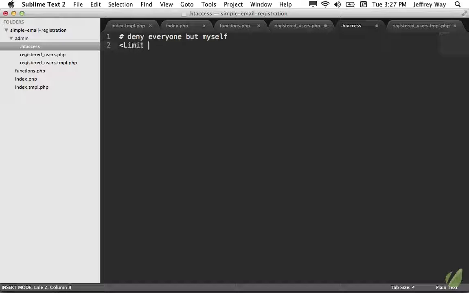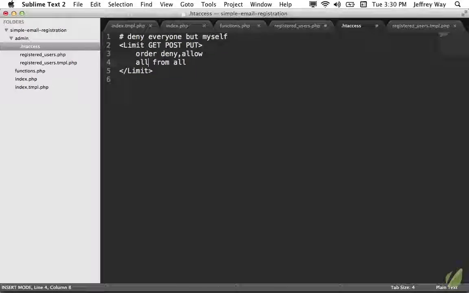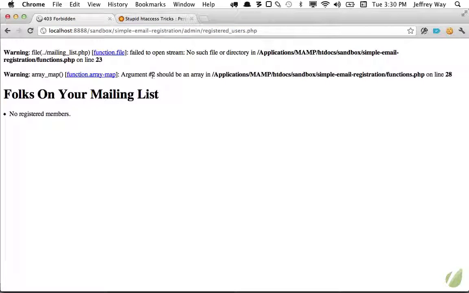I'll begin by saying limit to get post and put. Close that out, and within here, I'll begin by saying order will be deny all. And what I'm going to do is deny from all. So this alone is going to deny access to the files within this directory from everyone. So if we take that alone and try to access the registered users file, now we get this forbidden result. You don't have permission to access this file. So this is really helpful. If I change that to allow from all, yeah, now we can have access to it.